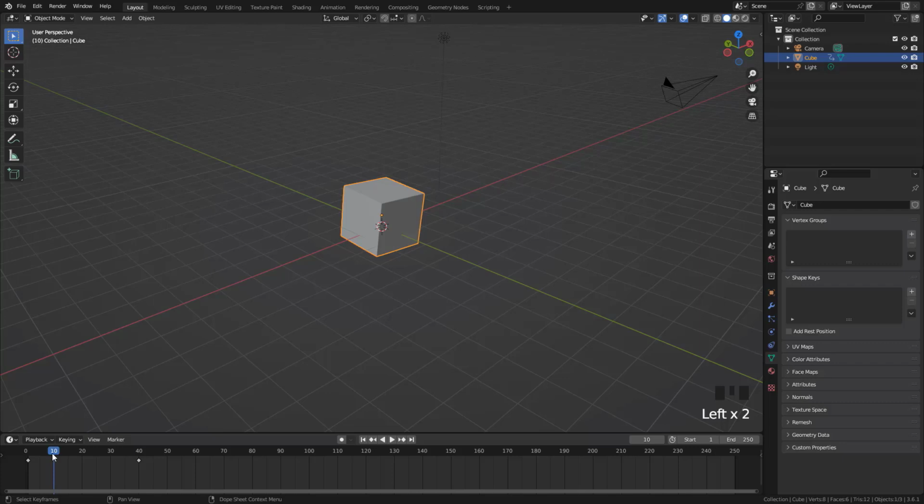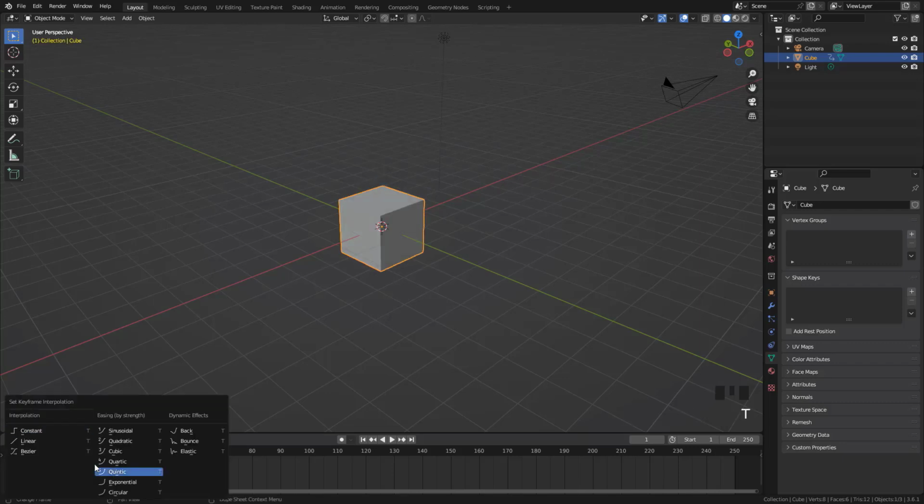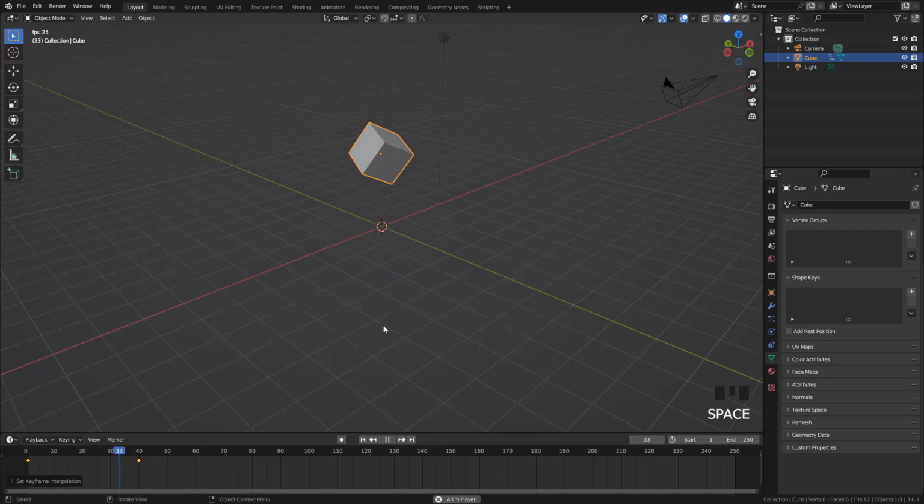We need constant speed. Let's imagine. Select both keyframes. Press T. With T, you have all these kinds of interpolation types. You can choose linear, and now there is no interpolation.